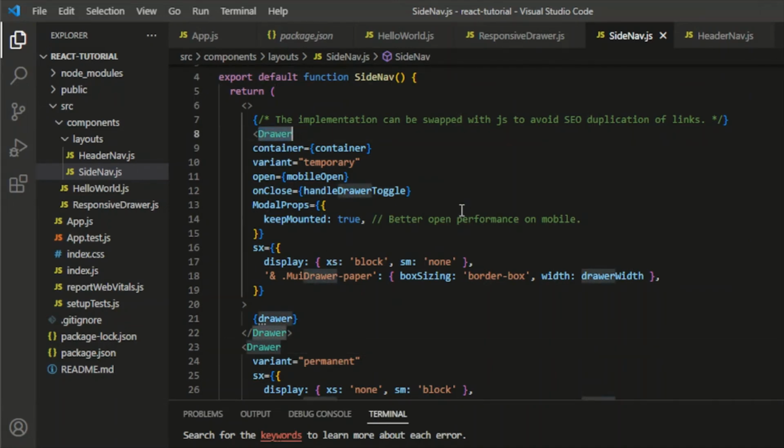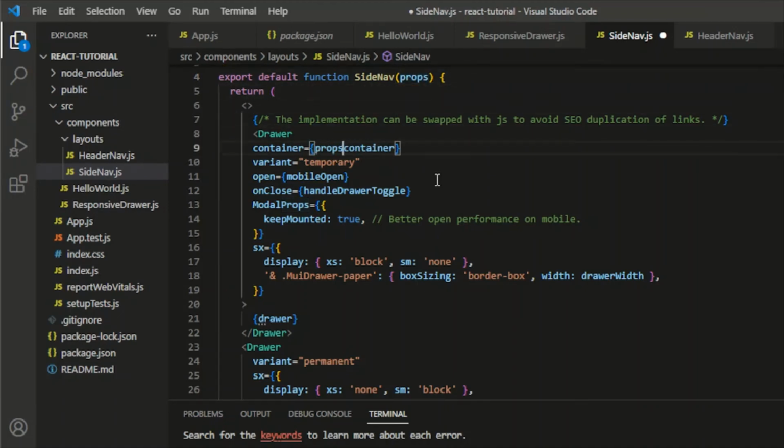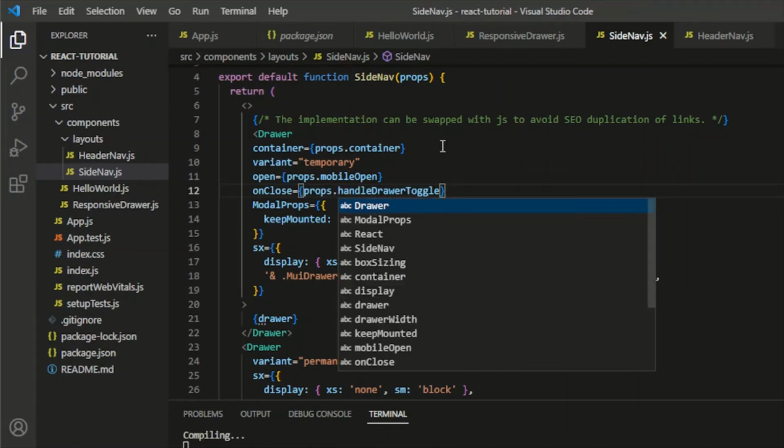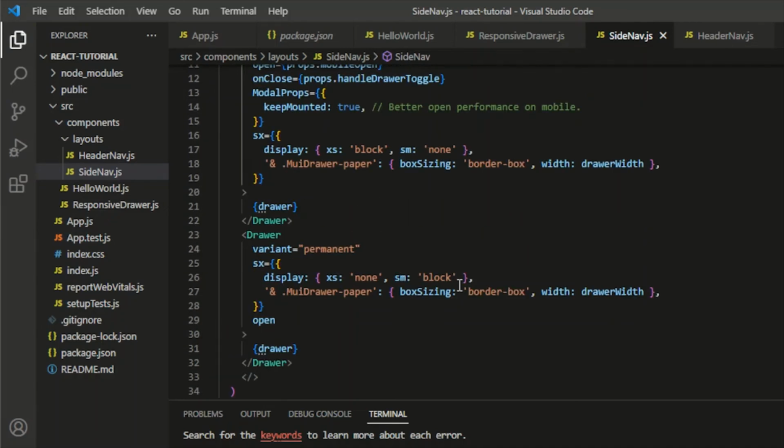Now, the next one is we have to import also the functions, that is the container, mobile open, and this function handle drawer toggle. To do that, we need to include that in our props. So same goes, we need to type the props, copy that, and then I'm going to paste that here with a period. Okay, good. So I guess everything is okay now.